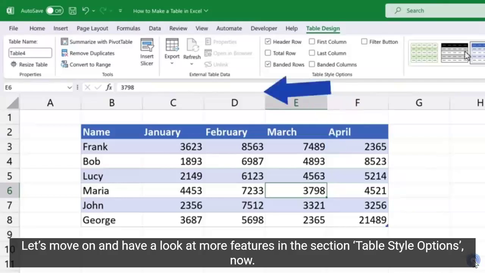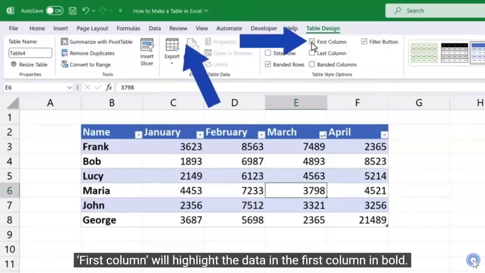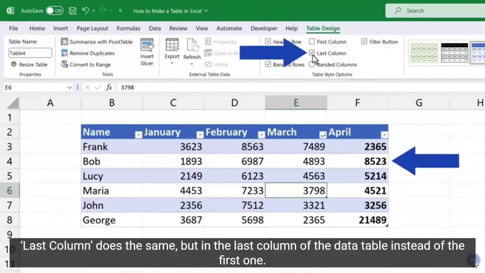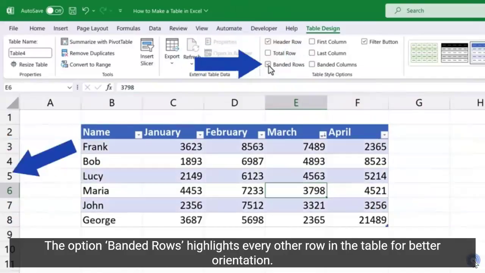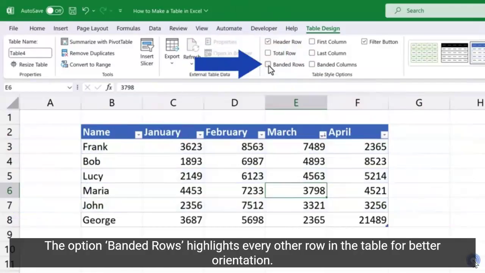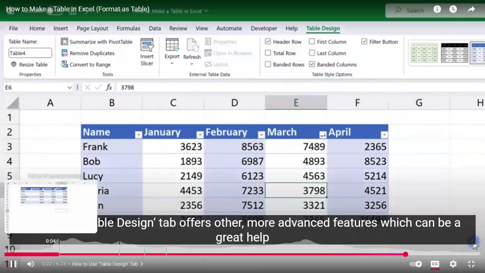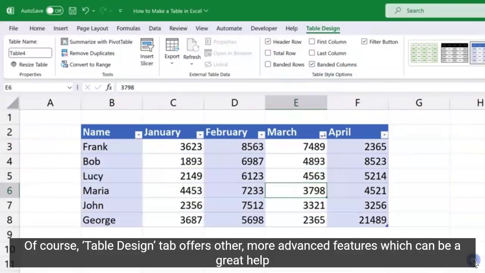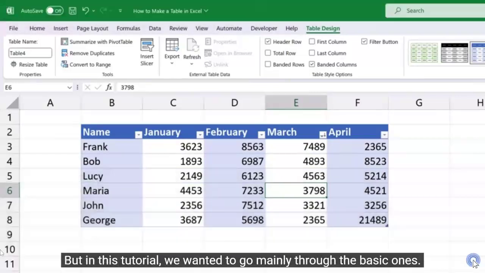The option Header Row turns on or off the header. First column will highlight the data in the first column in bold. Last column does the same, but in the last column of the data table instead of the first one. The option Banded Rows highlights every other row in the table for better orientation. Banded Columns, on the other hand, highlights every other column. Of course, Table Design tab offers other, more advanced features, which can be a great help when working with data in a table. But in this tutorial, we wanted to go mainly through the basic ones.